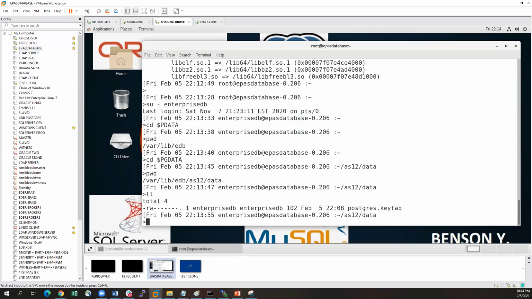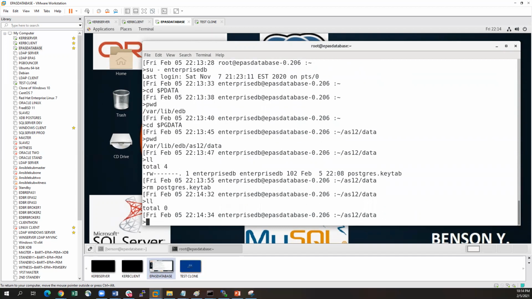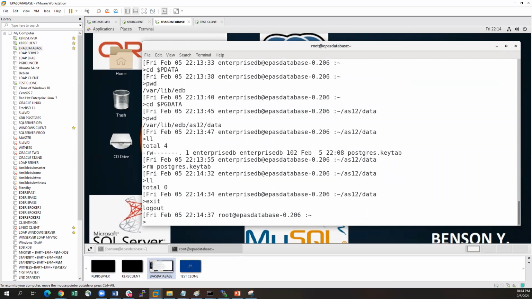All right. So what we're going to do here is we're just going to quickly initialize Postgres 12. So for that, let me just remove this Keytab file here. We're going to copy it back. I don't want to have something in there. So let's run another initialization, log back as root.